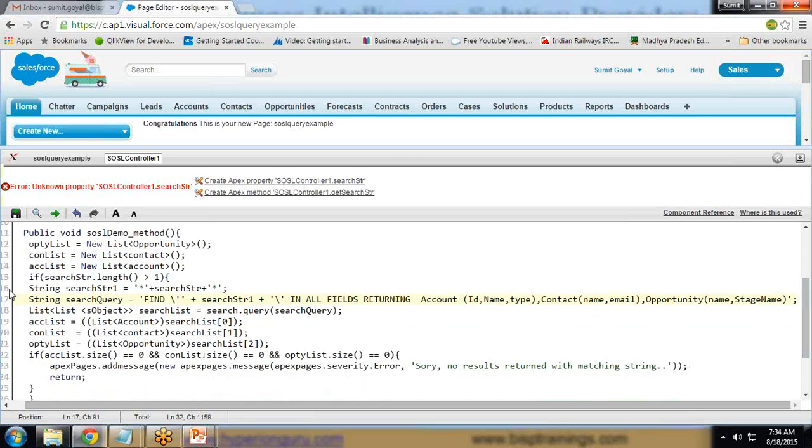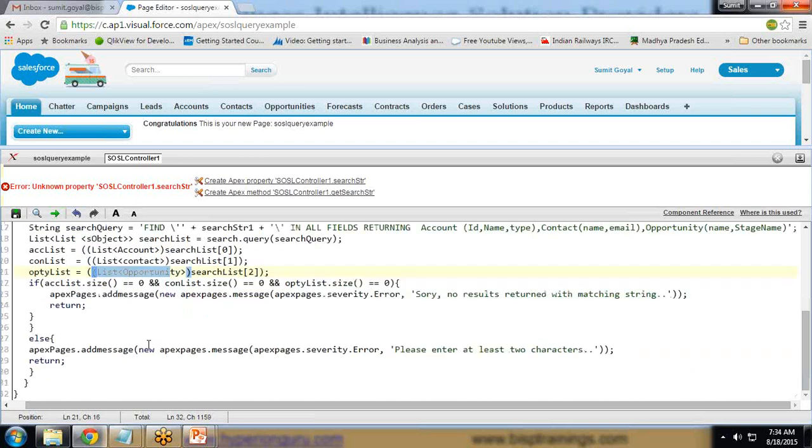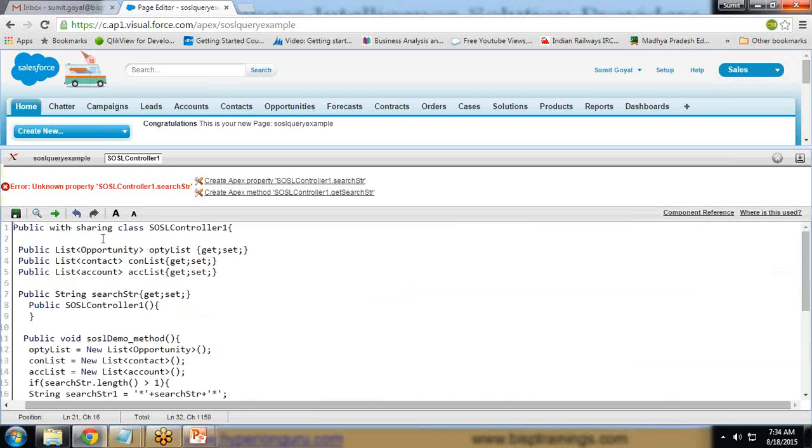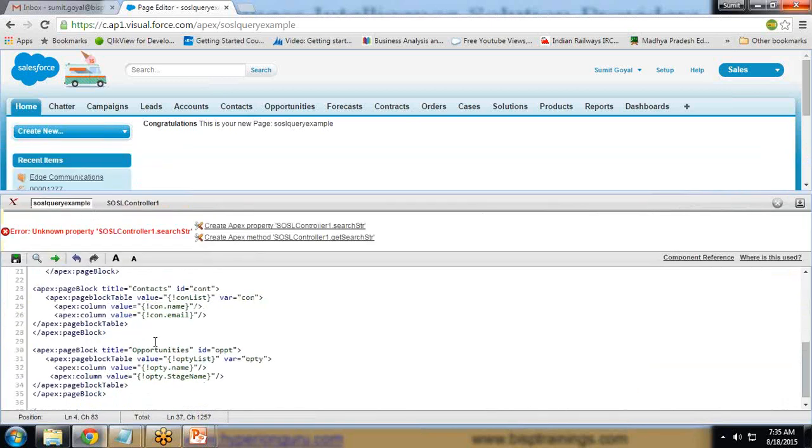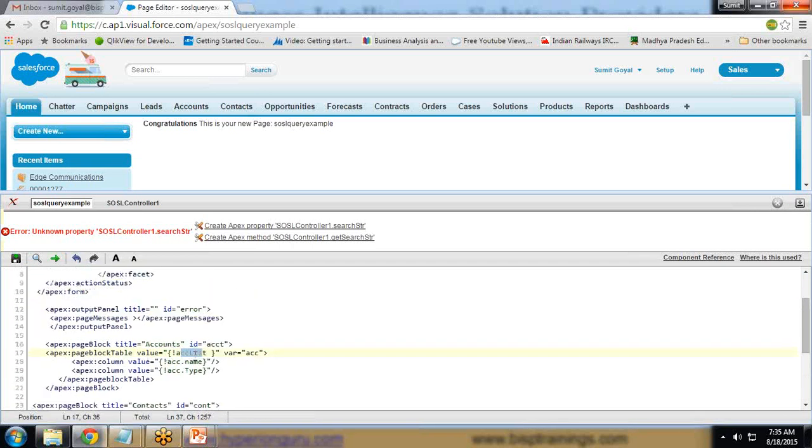And as the return value is in the form of a list, that's why we have stored each individual value in list account, list contact, and list opportunity. And once it is done, it will return the values. And we have used this con list here, opti list here, and account list here to display the values in this page block table. So let's save it and test it.